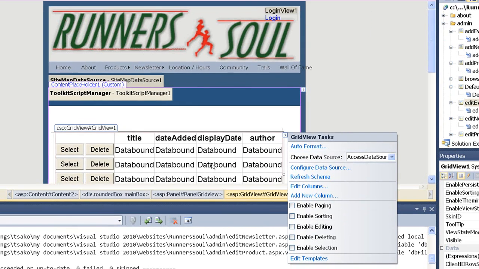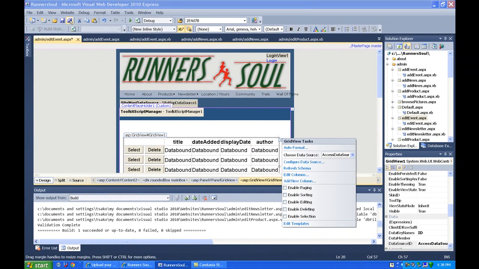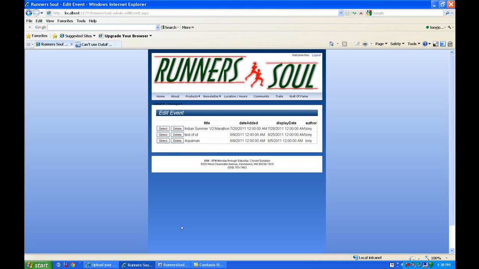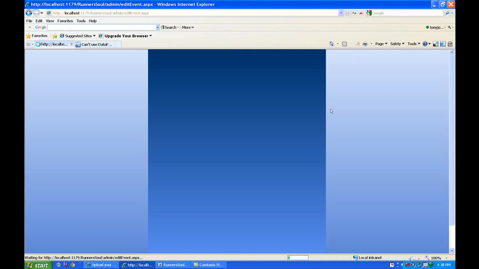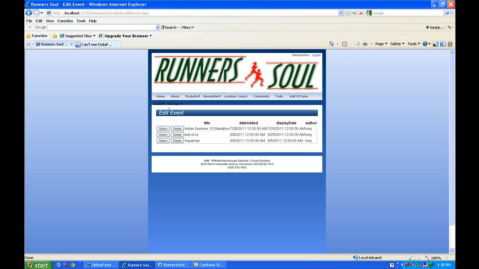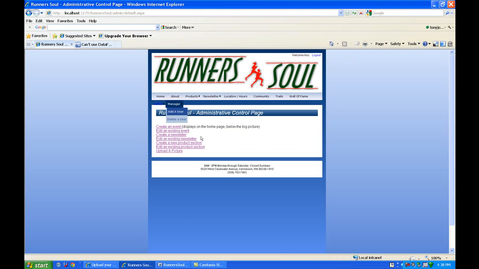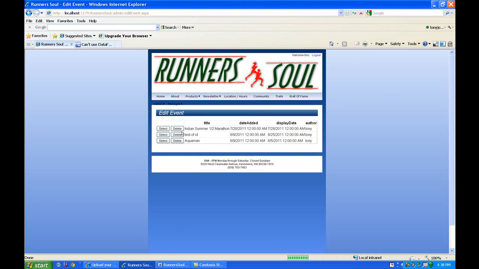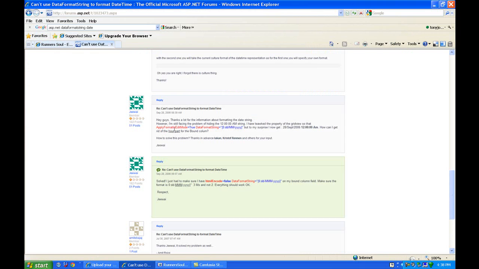And then come back and do the others if this one works. So this is for add event. If we reload this page, you know what, I'm going to come all the way out here and then come back into edit event. Okay, so I don't see any change there. So let's go look here. HTML encode is false. I think I might have set the wrong thing there.